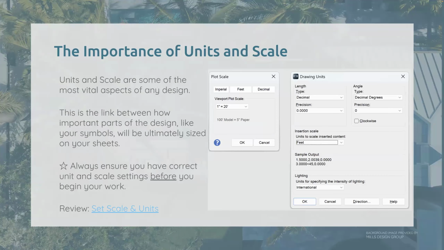Now we're going to move into the importance of units and scale. This is one of the most important aspects of how you're going to set up the function between your design and how the symbols are scaled, and how they're going to be sized on your sheets. This is a very important thing that we need to discuss. Making sure that you understand this and setting it correctly from the start is always going to be step one. If you don't, you're going to run into problems with symbol sizes being wrong, or all kinds of different things. The site's line work could be scaled incorrectly.